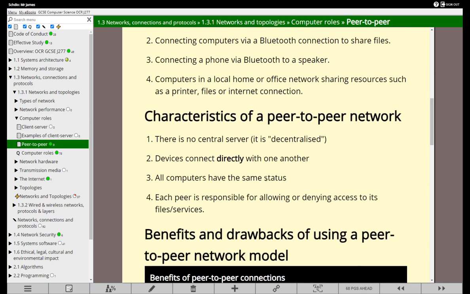So what about the characteristics? Well, we've already mentioned that there's a direct connection with a peer-to-peer setup. There's no centralized server, so we say it's decentralized. All of the devices have the same status, but it does mean that each peer is responsible for either allowing or denying access to its files, because it's possible to share files with a peer-to-peer connection.